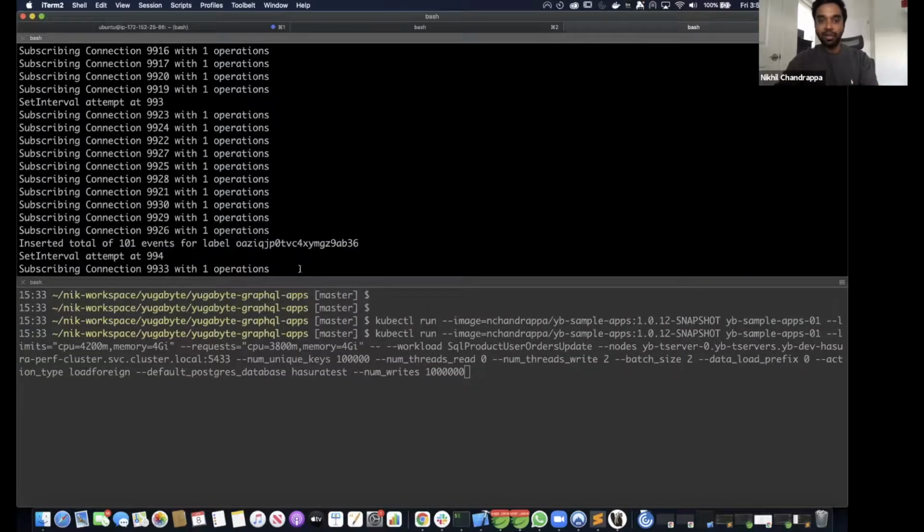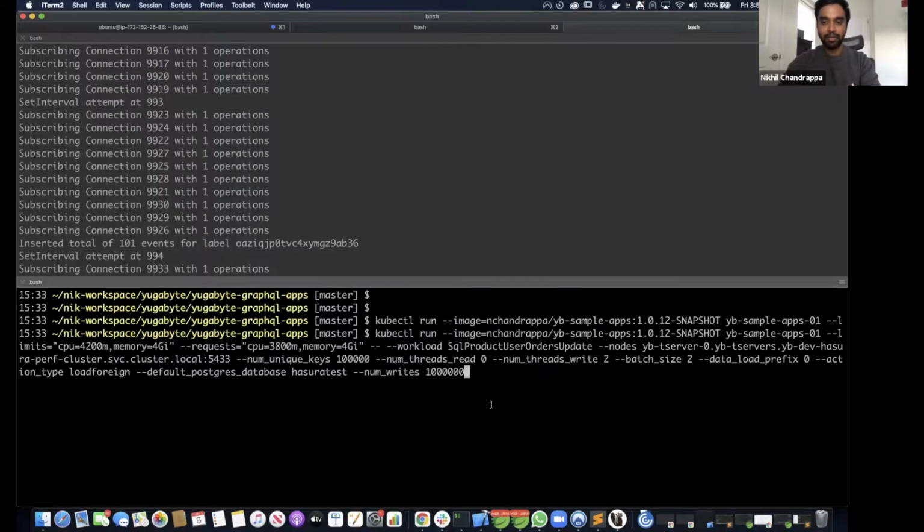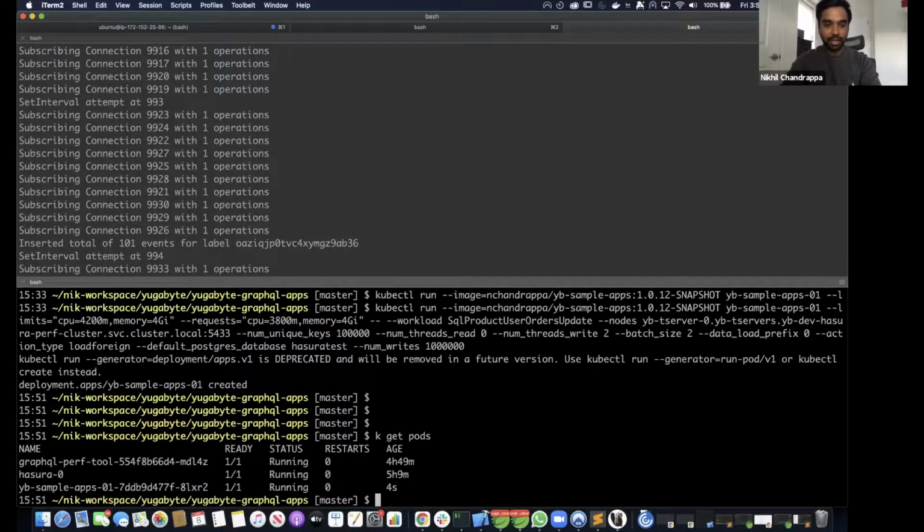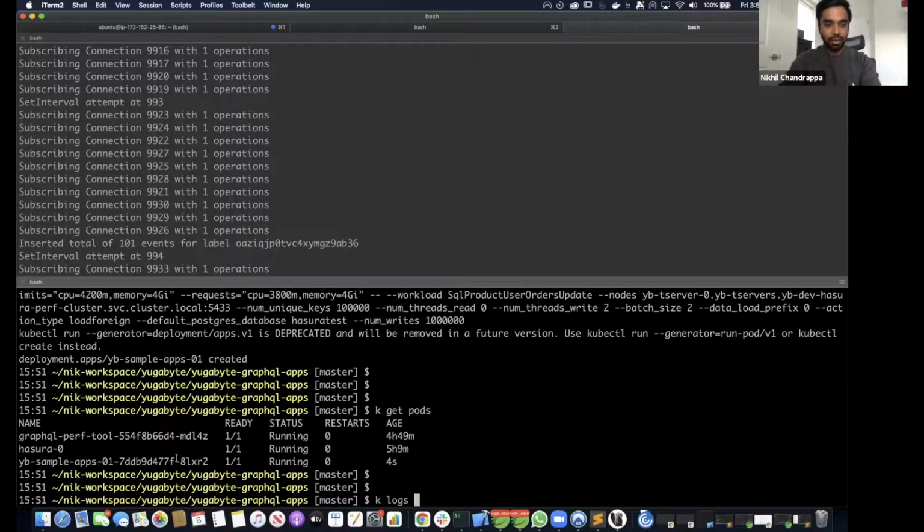Now, in order to simulate new orders coming in, let me fire this sample app data generator that we have. It generates a bunch of orders. What I'm saying is I want to generate 1 million orders for all the subscribers that I have in the system. So even this load generator is going to run as a Kubernetes pod. Let me go ahead and start this. And once this gets deployed, let's scale it, right? Okay, let me do that.